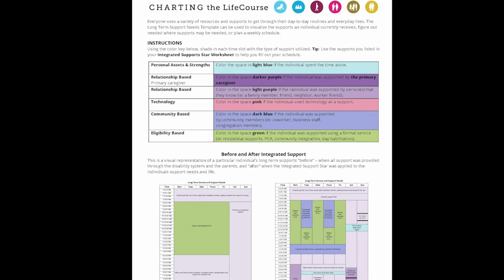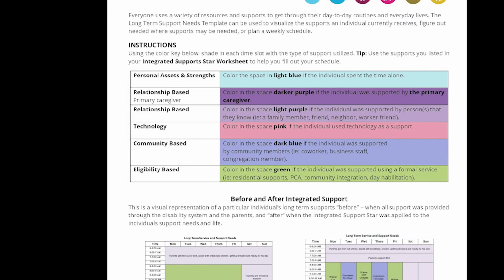There are 5 areas of support identified in this tool, all of which are color-coded. 1. Personal assets and strengths, colored light blue. 2A. Relationships-based, the primary caregiver, colored dark purple. 2B. Relationships-based, everyone who is not the primary caregiver, such as a family member, a friend, or a neighbor, colored light purple. 3. Technology, colored pink. 4. Community-based, colored dark blue. And 5. Eligibility-based, colored green.